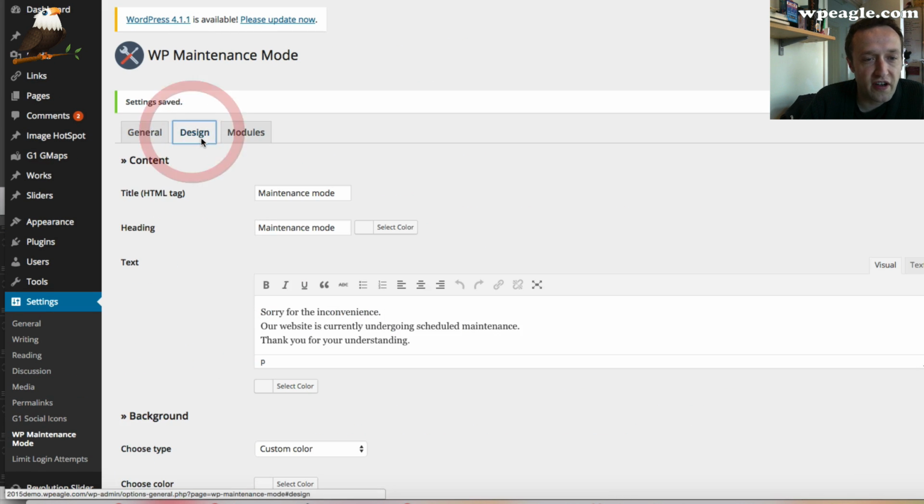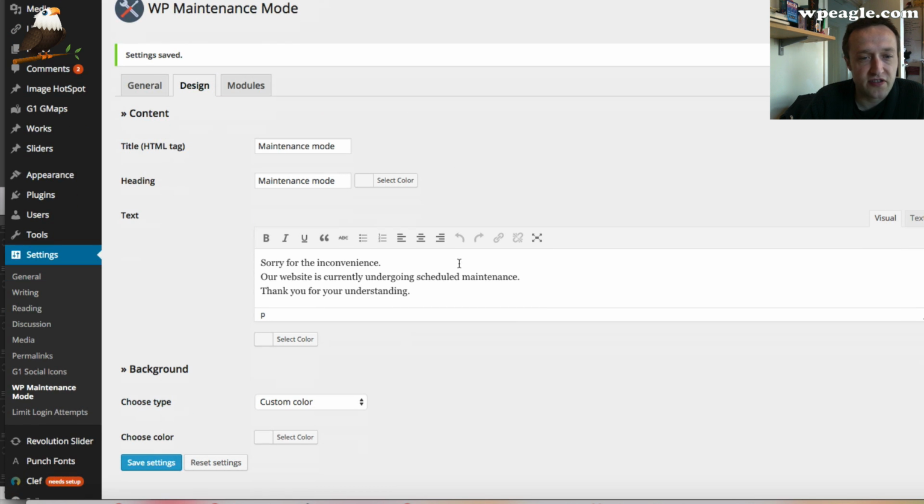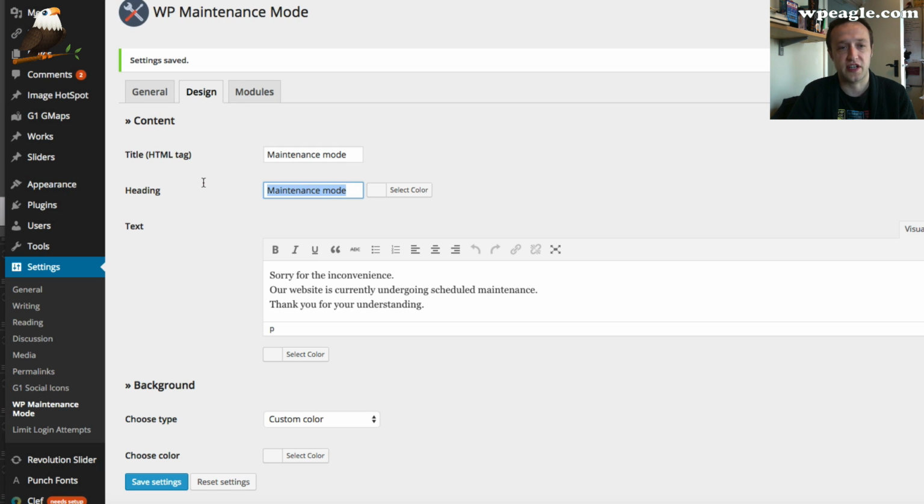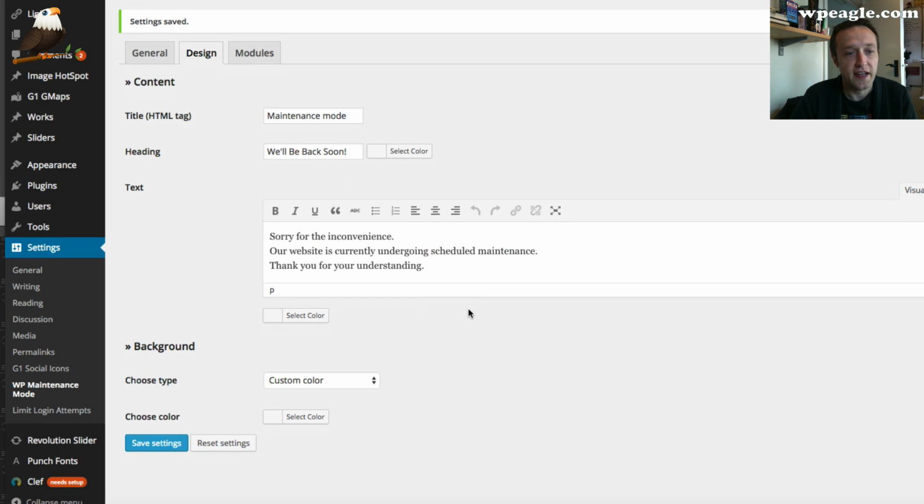The next page is the design. So this is what it actually says on your site. So the title is the tag that appears in the very top of the browser, up here in the tab. The heading is maintenance mode. Let's change that to "We'll be back soon." And then you can put some blurb in here. That's fine. And you can choose a background, and you can upload a background or you can select a color. I'm just gonna leave it with a color for now.